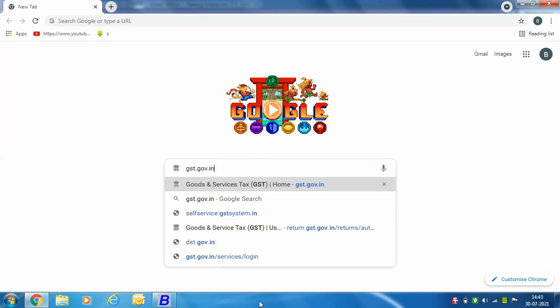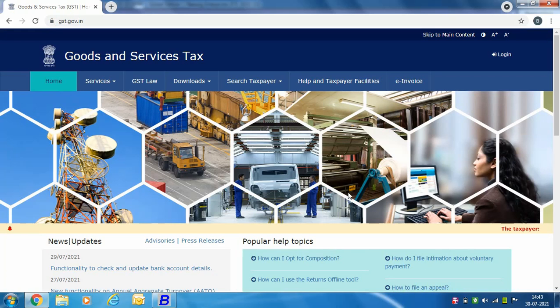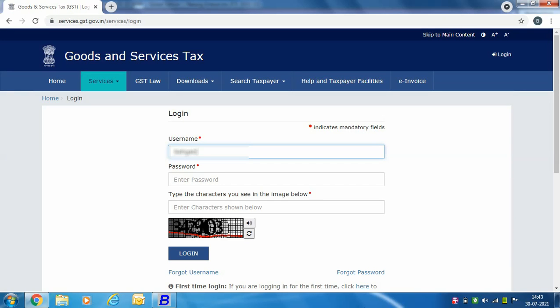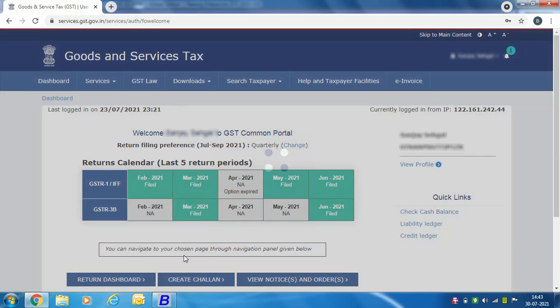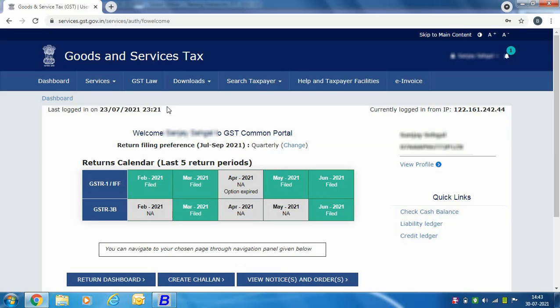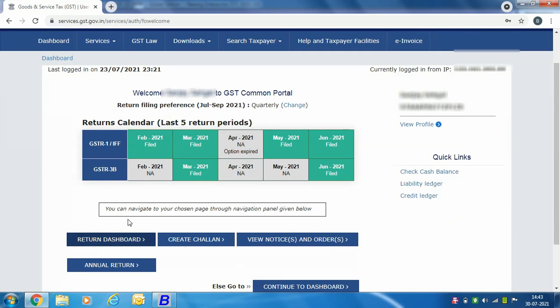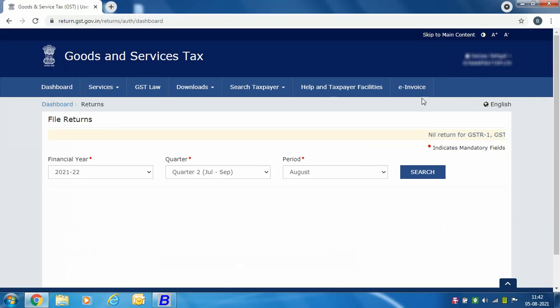We are going to gst.gov.in, clicking the login button, specifying the username, password. On specifying the valid details, a screen is appearing. Here first of all we need to click the return dashboard button. On clicking the Return Dashboard button, next screen is appearing in which we are selecting the financial year, quarter, that is the quarter for which we are furnishing these details.